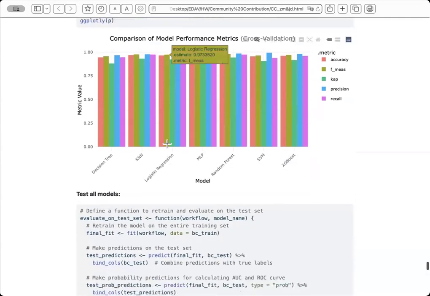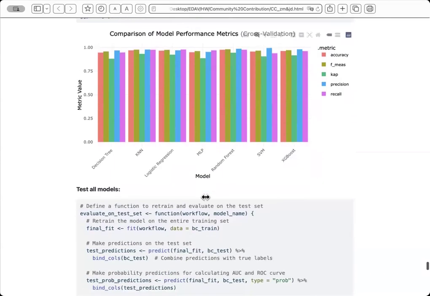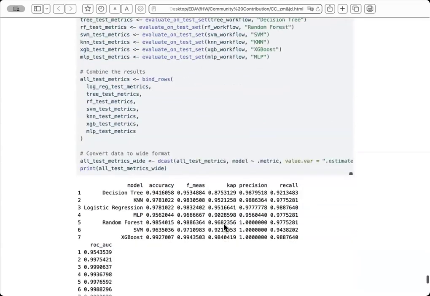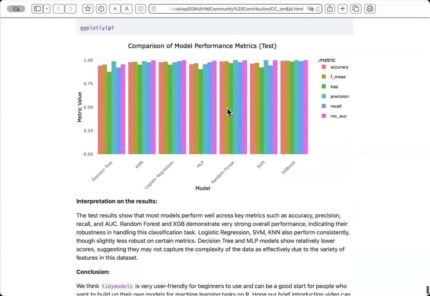We show the results through some evaluation metrics and a visualization plot, and it seems like all models have a good performance.